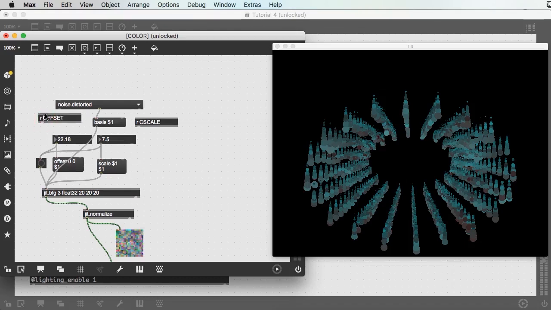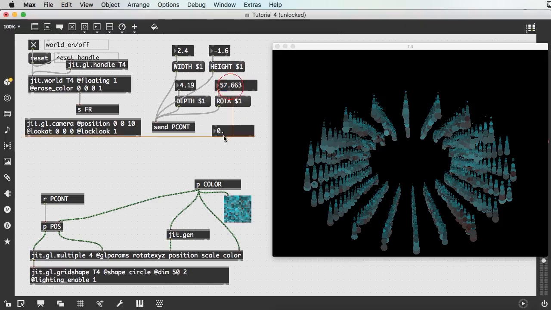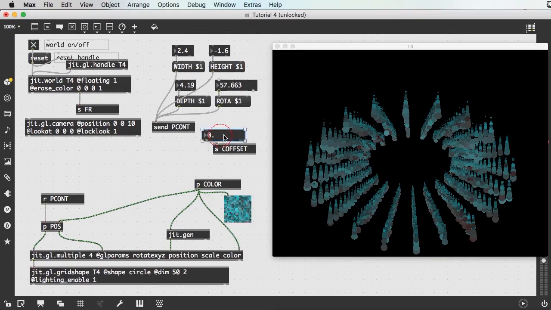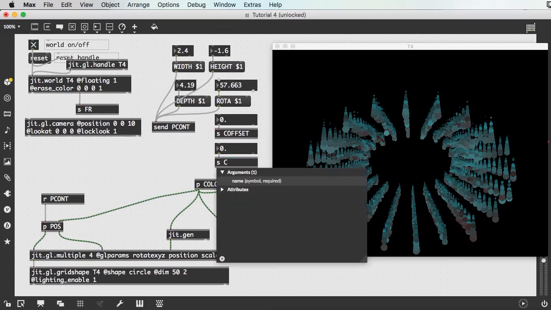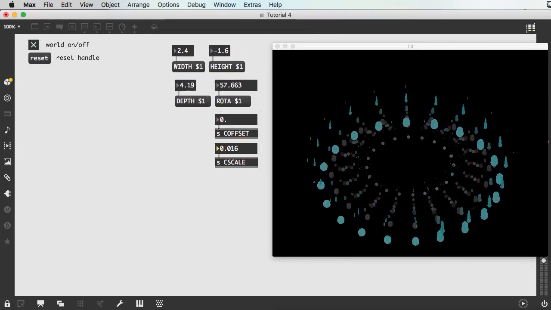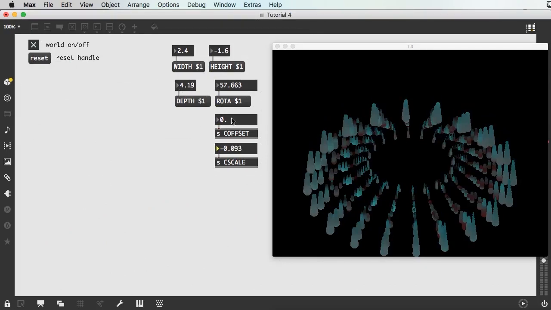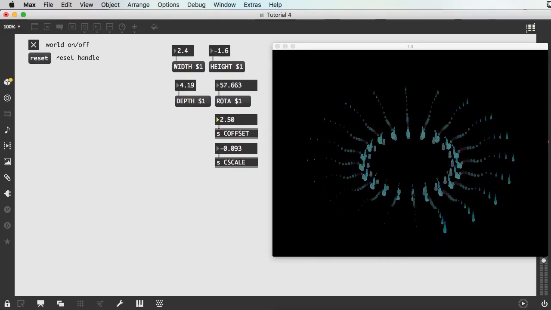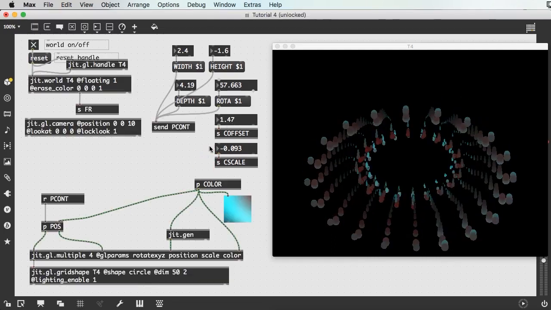Call them C offset and C scale, for color offset and color scale. And then out here, I can just do send C offset and send C scale. And now these are going into my color generator and controlling that, without me needing all those messy patch cords. So I'm creating a much simpler control interface, if you will.